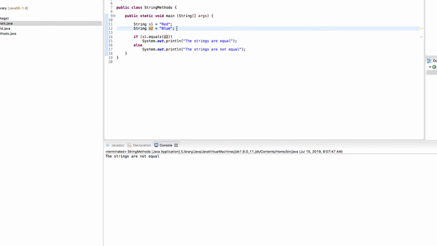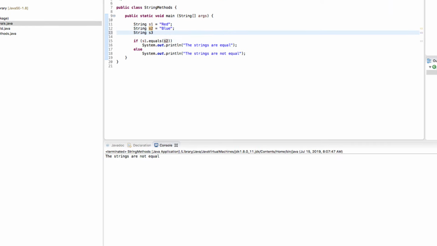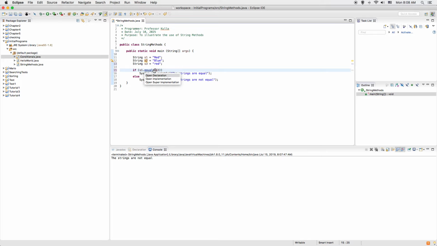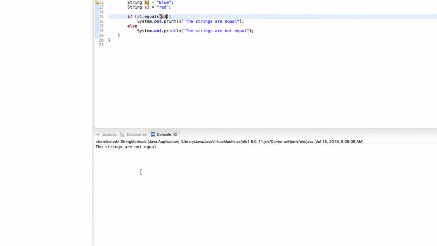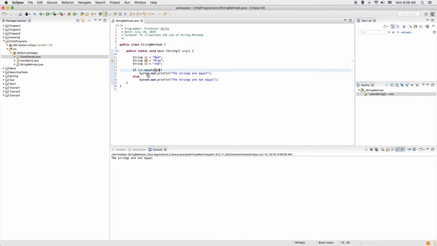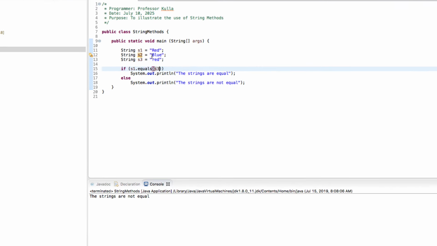However, let's come up with another string, S3 equals red, lowercase r. And I compare S1 to S3, right? S1 is red, S3 is red, but one of them is capitalized and one's not. Let's run this. So it says the strings are not equal because in reality those strings are not equal. This is a capital R, this is a lowercase r.